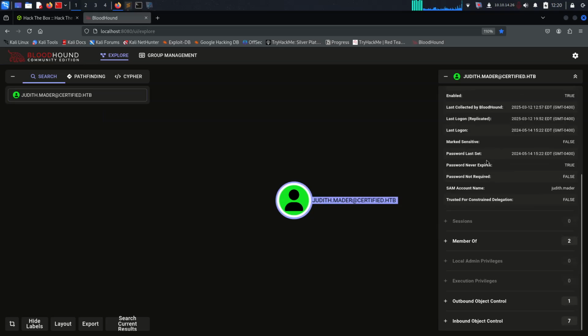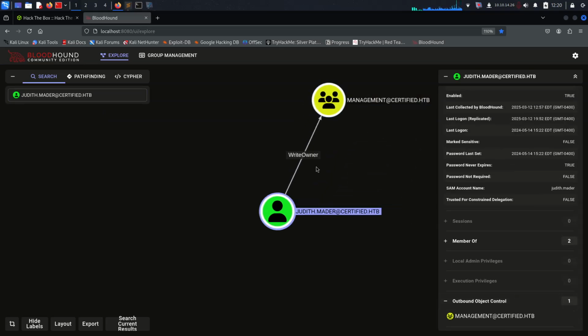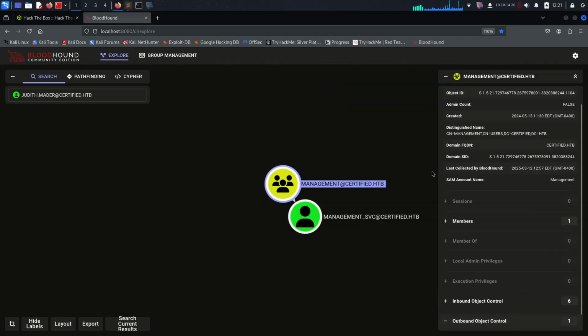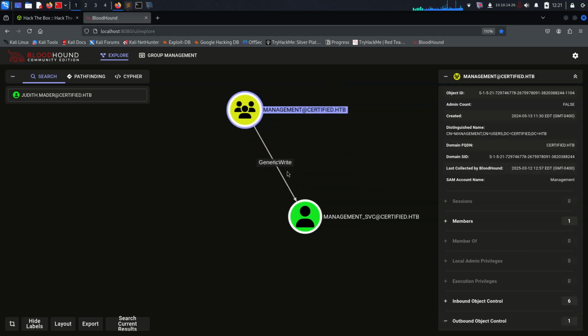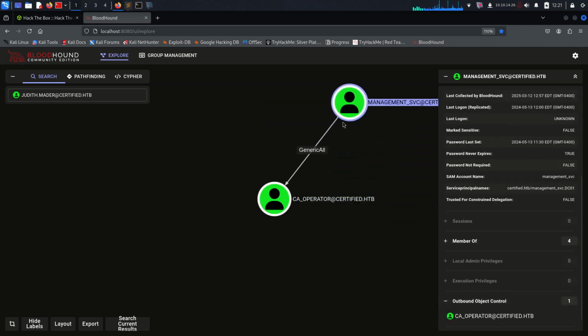So let me go here and output object control, and that's great. So we have WriteOwner on Management Certified, and let's see what Management Certified can do. Alright, so we have GenericWrite for Management Services, and let's see what it can do. And we have GenericAll for CA Operator.